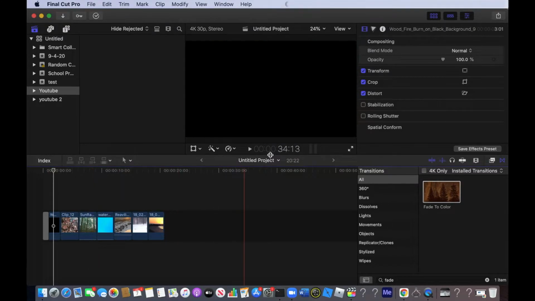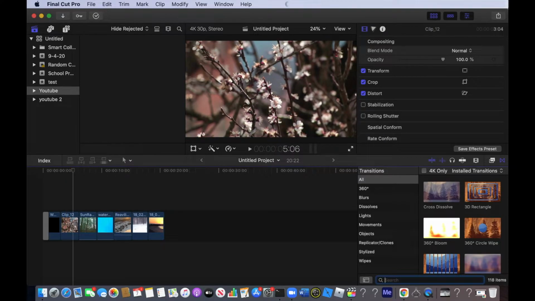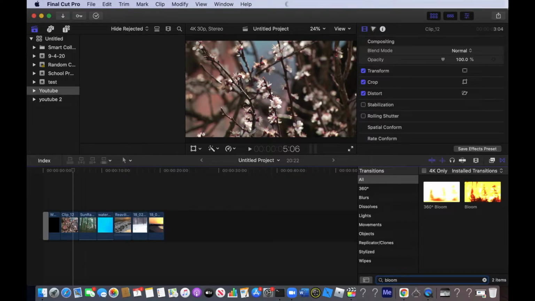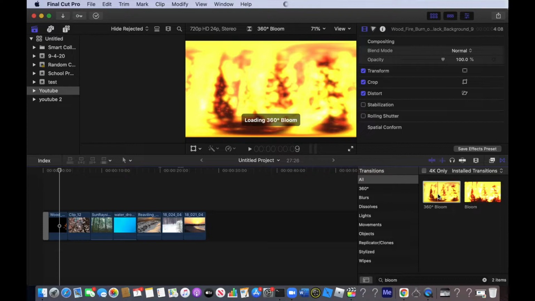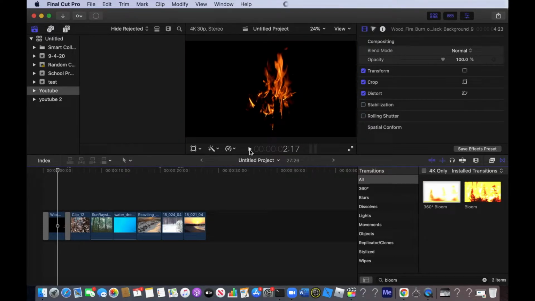So our next transition is between the fire and the flowers. So when I work with fire or bright lights, I like to work with a specific type of transition called a bloom. So if you search up bloom, 2 options come up: 360 degree bloom and normal bloom. I'm going to show you what both of these look like so you can choose which one you like the best and add it to your video. So I'm going to drag out the 360 degree bloom. So here's how it looks.